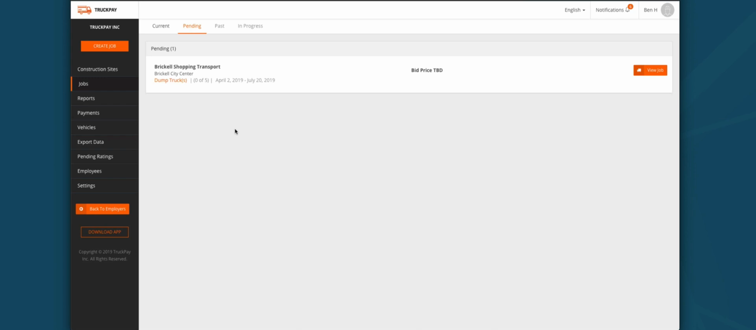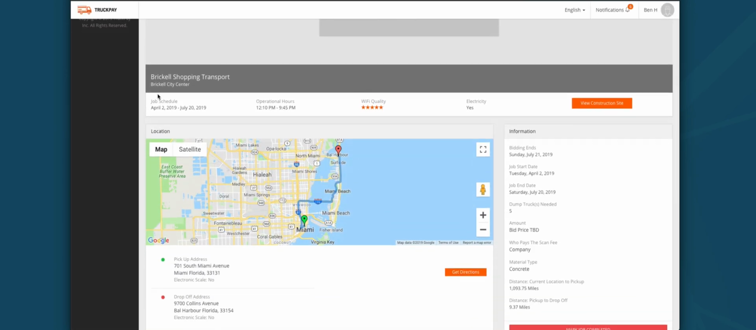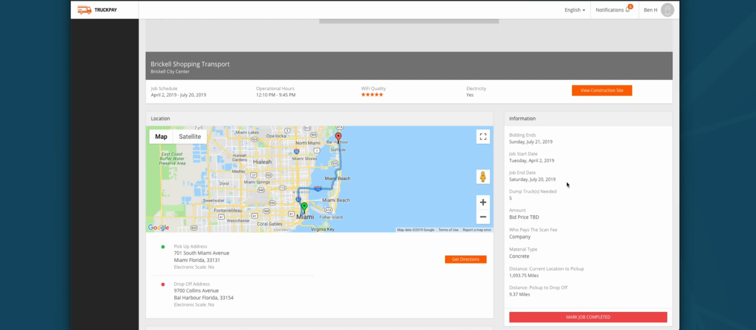So to view an example of a job, you can see the site that it's on. You can see the schedule for the job, when it's open till, the operational hours, all the information about it. You can see that the amount for this is bid price to be determined. We'll get more into this when we go into creating an actual job itself. But what this means is that drivers will be able to bid their own custom amount on this job, as opposed to you, the company, defining what you're willing to pay for this job.